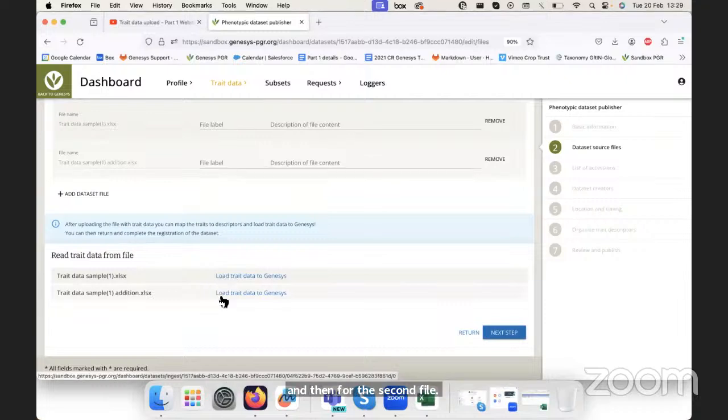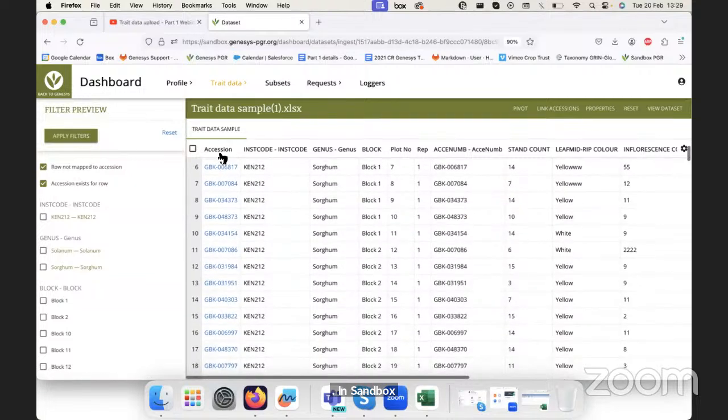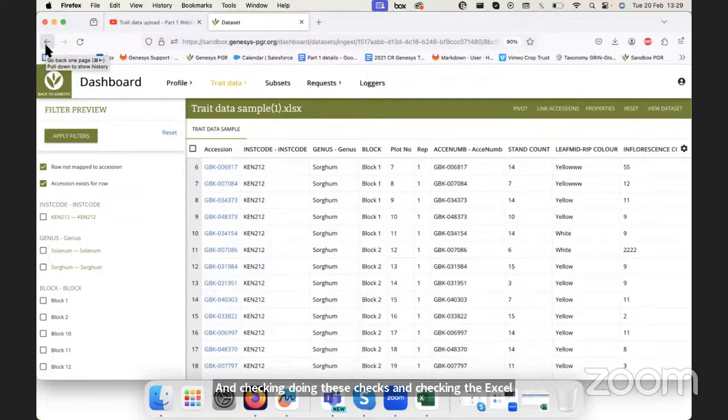This is why what we would suggest is that from the beginning, you could start uploading on Sandbox here, either on this account, or if you have an account in Sandbox and have permissions for your GeneBank code, you can start testing this upload in Sandbox first and start mapping the accessions and doing these checks and checking the Excel files and going back and forth in order to have a confirmed Excel file that you can work with that is giving you the correct accession numbers that you want to upload.